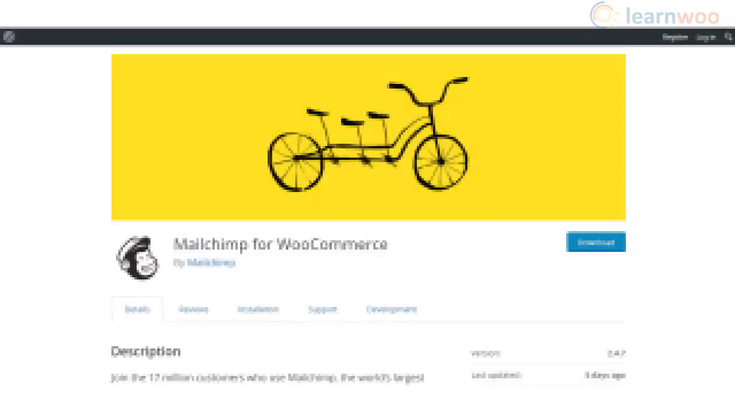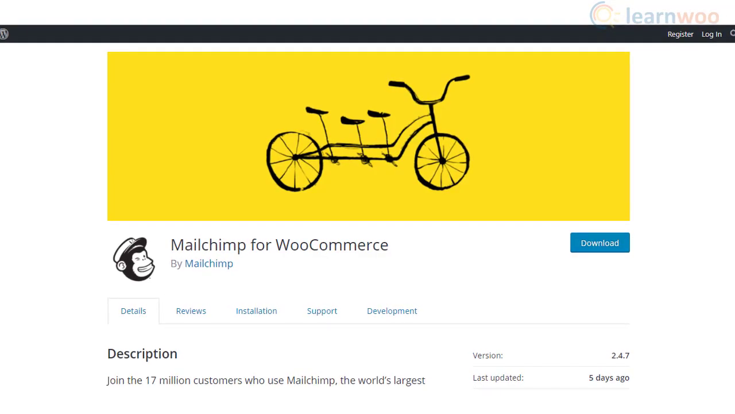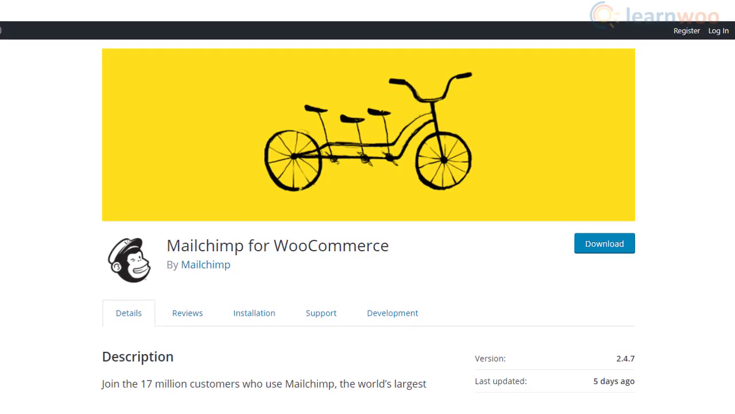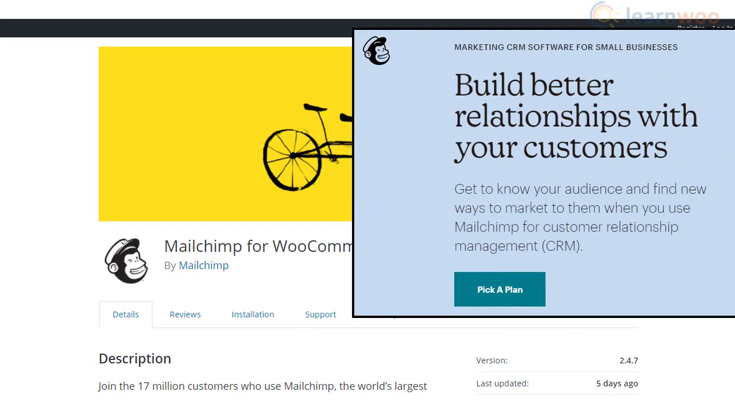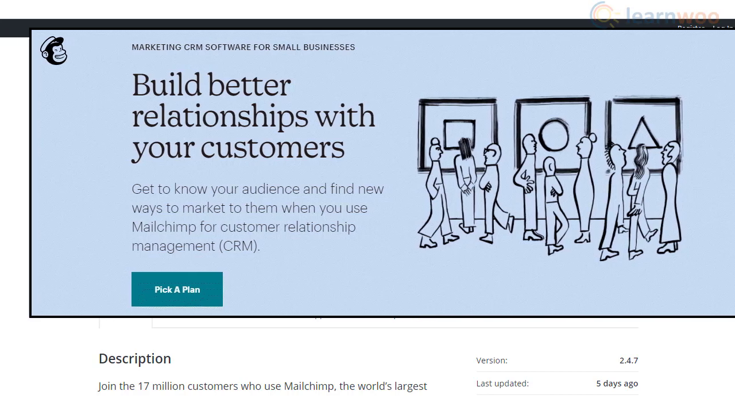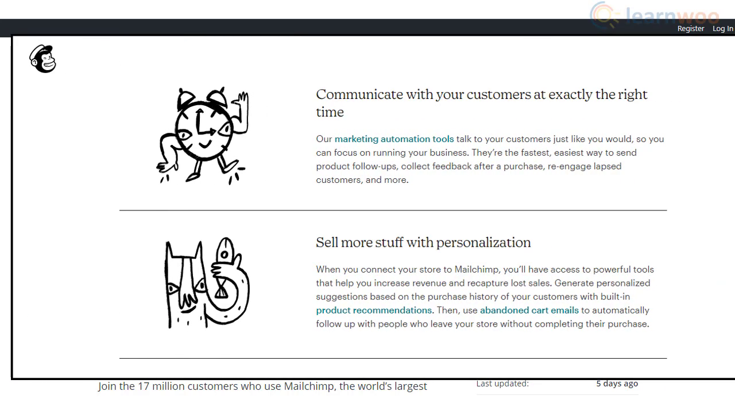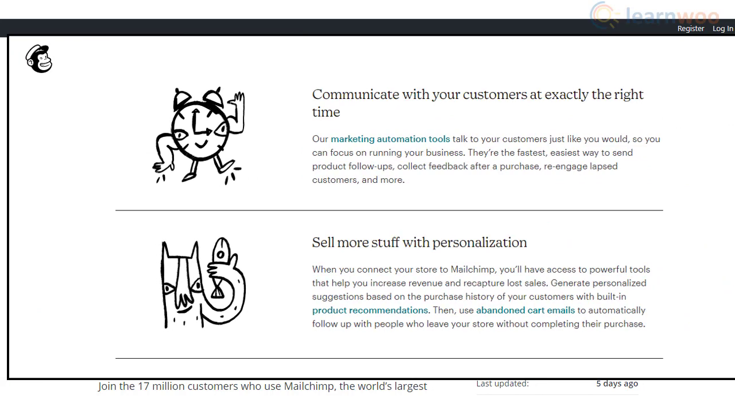As you know, Mailchimp is one of the most popular marketing automation solutions in the world. You can use this plugin to automatically sync your WooCommerce store data with your Mailchimp account. Mailchimp for WooCommerce plugin will help you create targeted marketing campaigns and also to follow up with customers who have already made a purchase on your store. You will also get assistance in abandoned cart recovery, product recommendations, and to measure the returns of your marketing efforts.